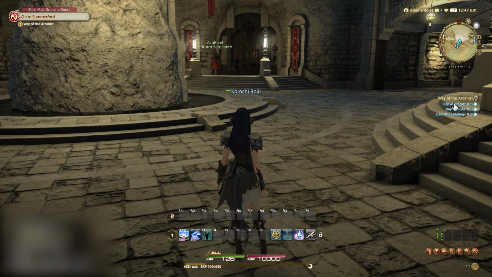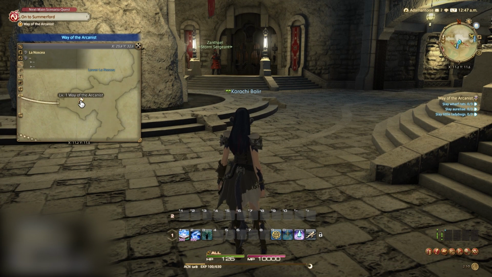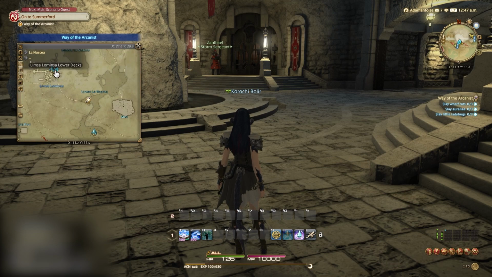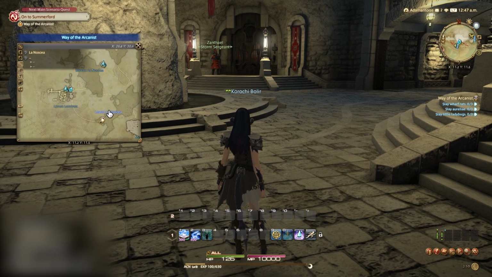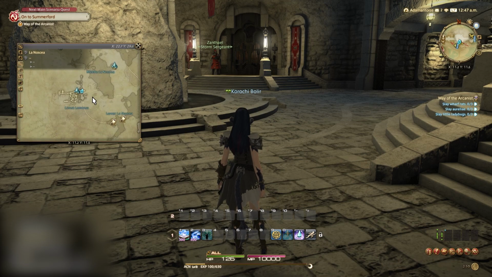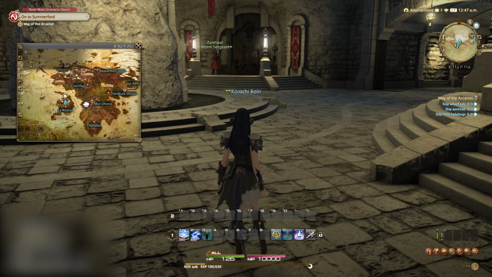Like before, if you click on the objective, it will show you on the map where you need to go. But this look of the map might not be familiar to you. So close the window, press M to open the normal map that you have been using till now, then click on this arrow on the top left corner.